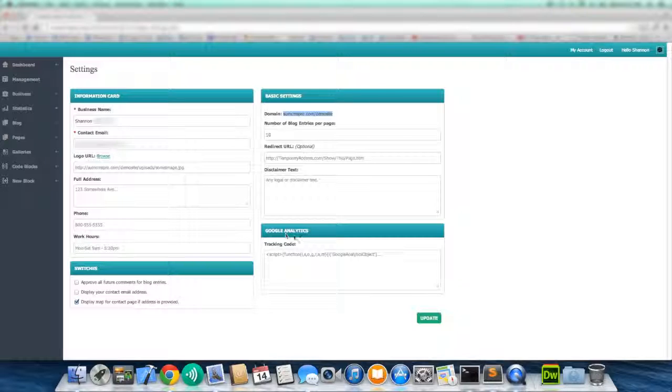And then finally, Google Analytics tracking code. So if you do use Google Analytics, you just simply add your tracking code here and hit update. And that's all you really have to do. The theme inserts the Google code into all the pages, so you don't have to do much work after that. And that pretty much sums up your settings page.